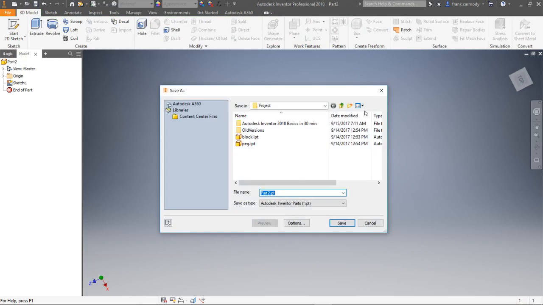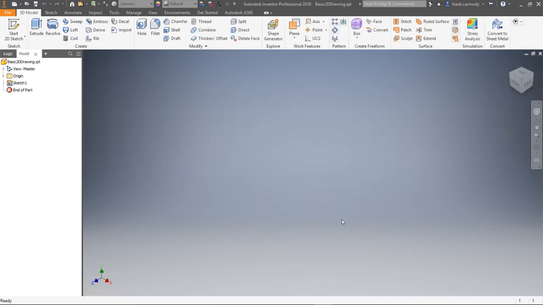And then you save the part. We're going to call this basic 2D drawing. We're going to click Save. So the very first thing when you open a part file, save it. In our case, we need to save to the D drive, because that's the drive that doesn't get overwritten on the computers. I'll explain that a little bit later. So we went ahead and saved it.